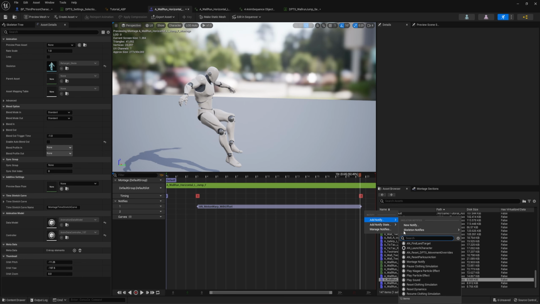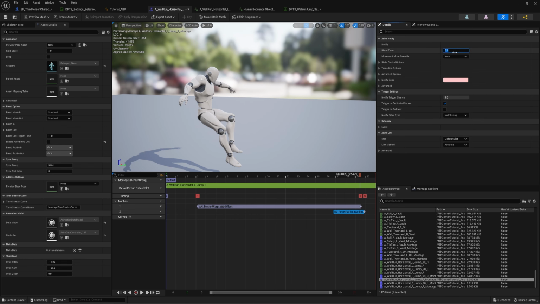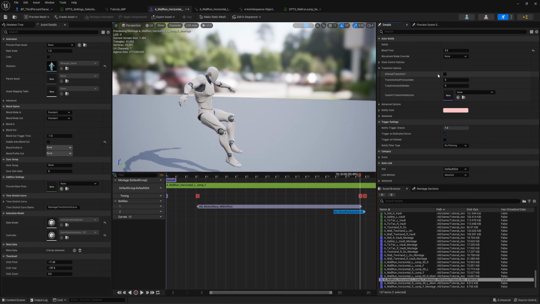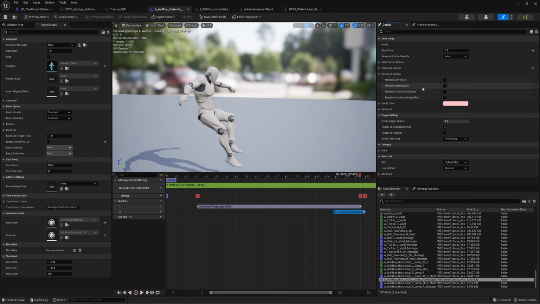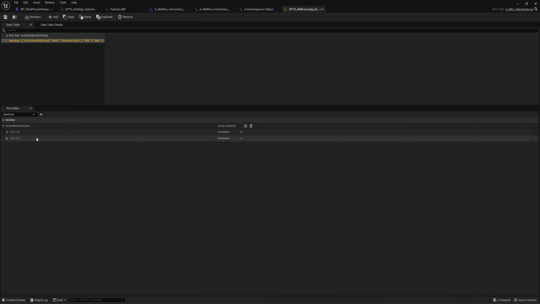Now we're just going to right click, add notify, and then do the reset parkour action. Make the blend time around 0.2. Transition options, make sure to check attempt transition. And then under the advanced options, maintain search values. So now if we save, go back to our Wallrun jump selector, do the same thing here.